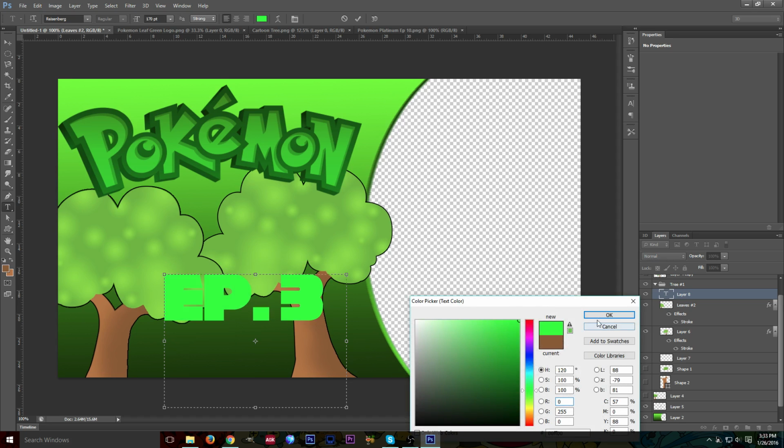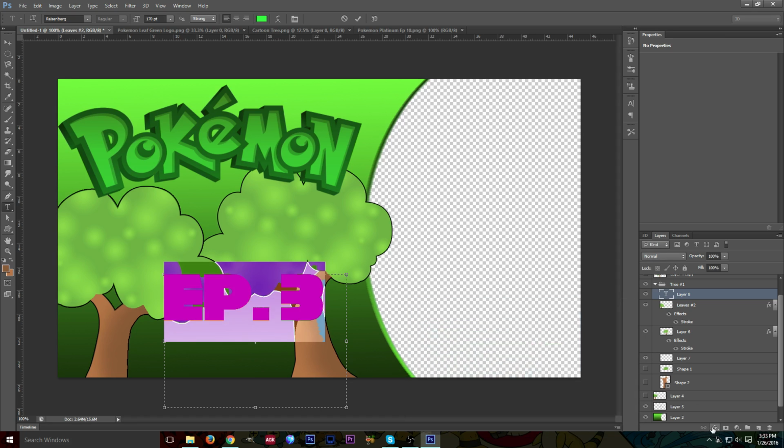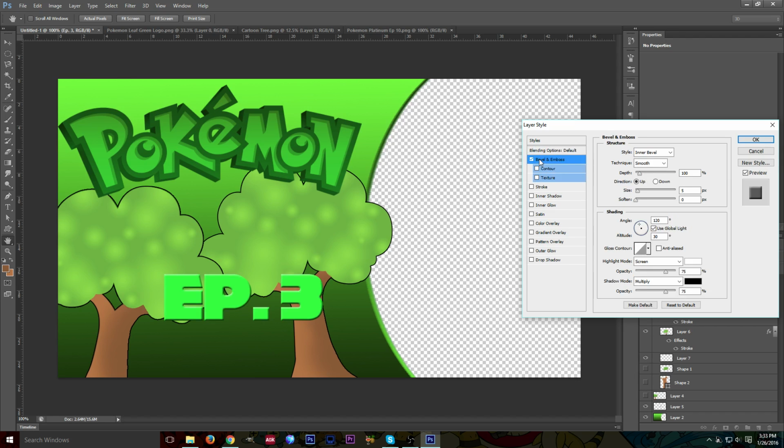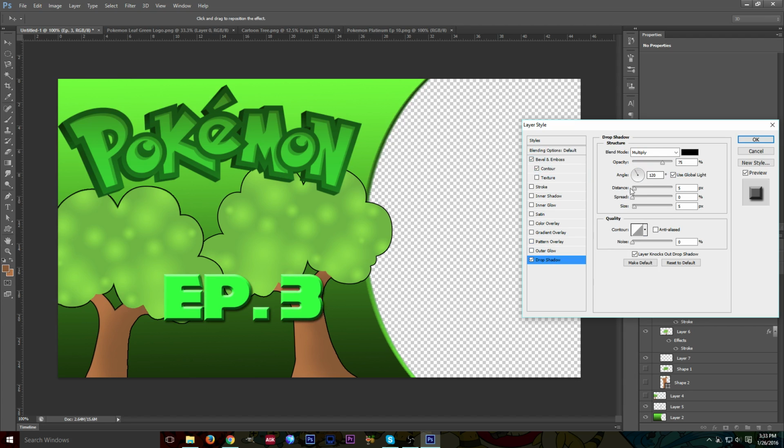How about like that? And I'm going to go to the FX and go to blending options. You can bevel and emboss this to make it look a little bit cooler. Then you can go to technique, hard chisel. I like it to be hard chiseled. Drop shadow, you can add the drop shadow and just make it go like that a little bit.